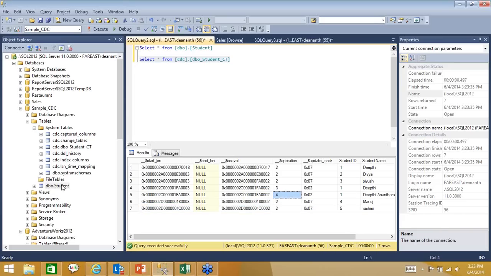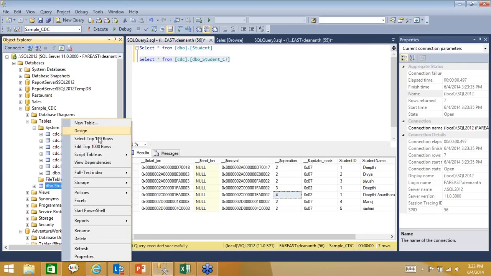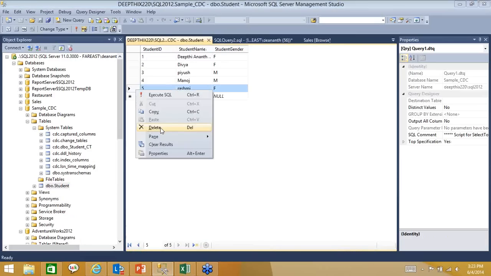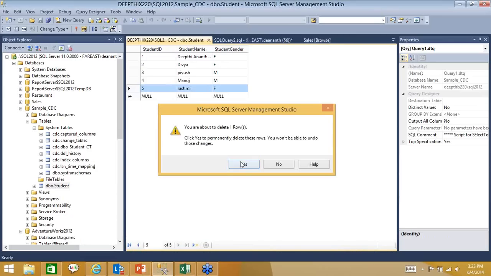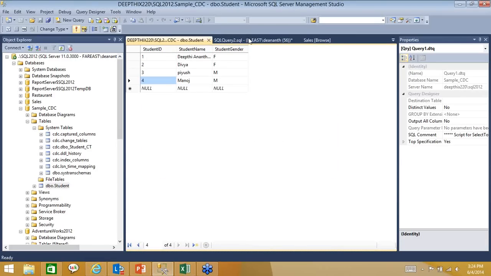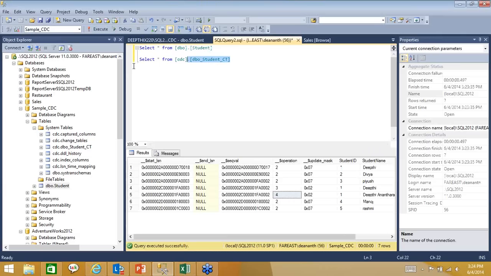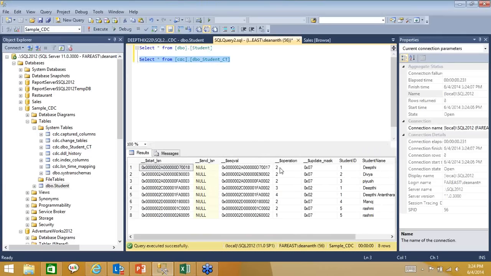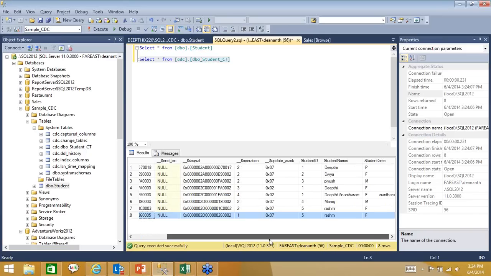What is 1 used for? 1 obviously is used for delete. If I edit the rows in my table and then drop Rashmi from this, I can see that I have got operation. You should see in this column, column 4, where it says $operation, that the type is Rashmi, right?